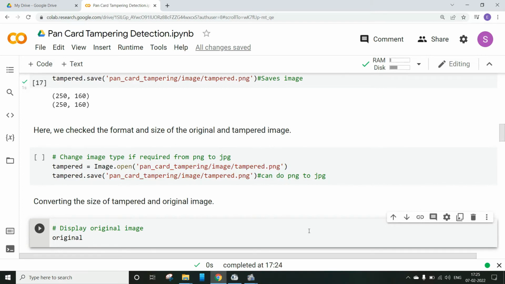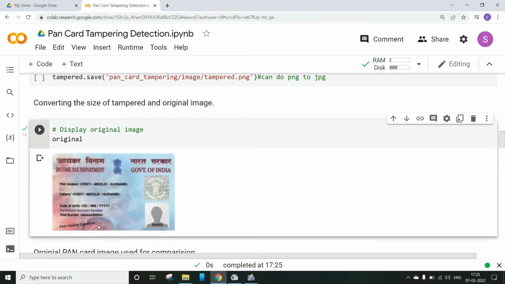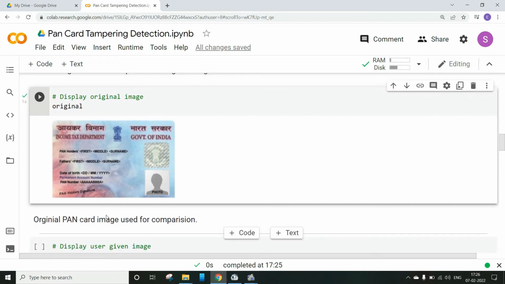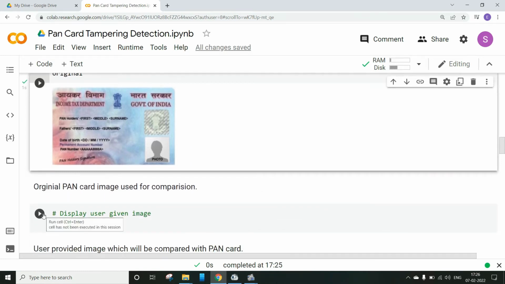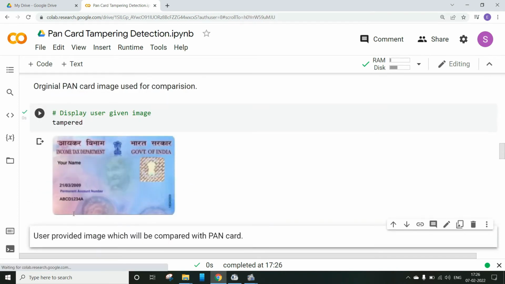So for that, we will simply run the original and see the original one. So this is our original PAN card, and we will use this image to compare the tampered one with this. Now let us see the tampered one. So this is the tampered one, that is the user provided image.